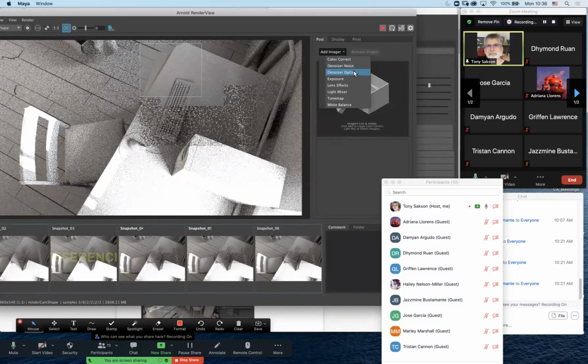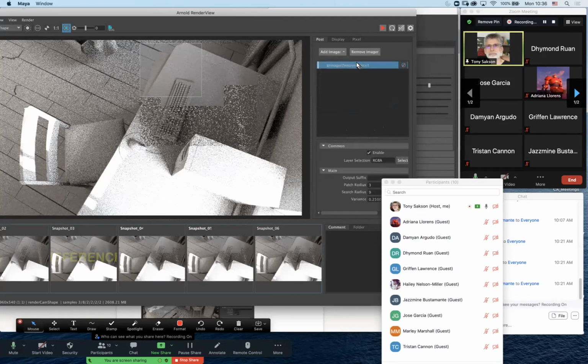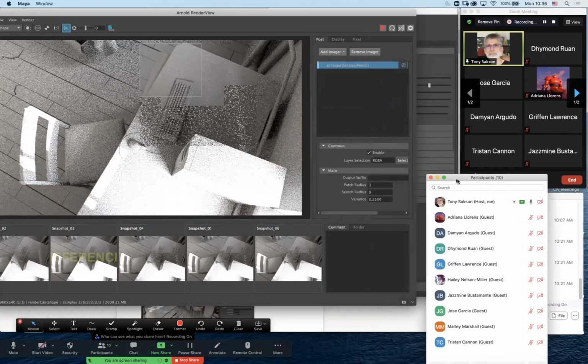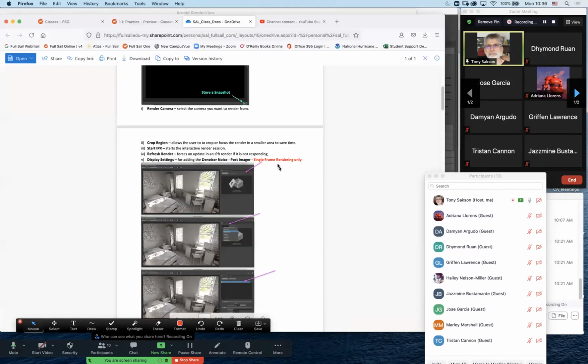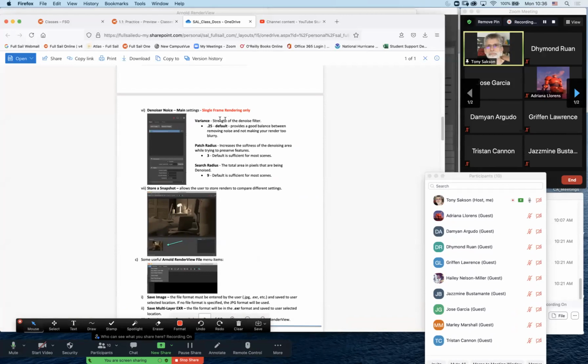Now there's one called Optix. Optix is for people who have PCs and have NVIDIA graphics cards. This denoiser is all software. That's what we want for the Mac. So I click on that. The default settings down here are actually very good. I explain what those default settings are here, what they do.